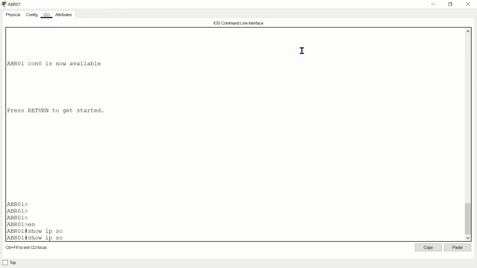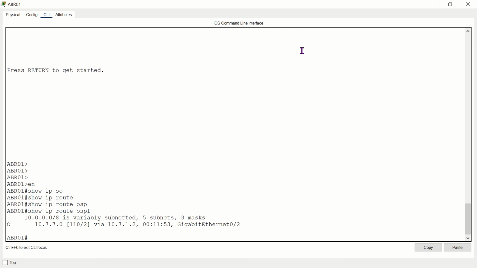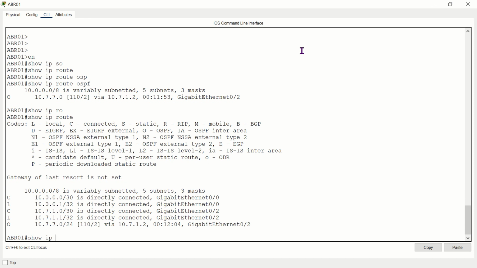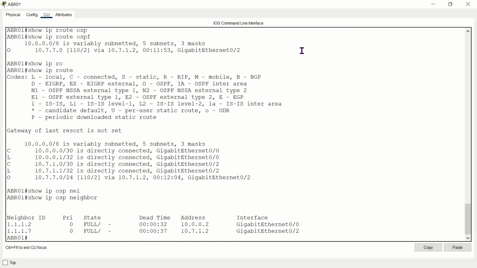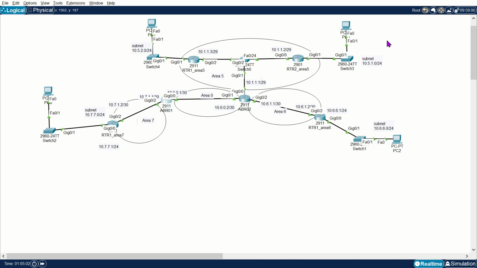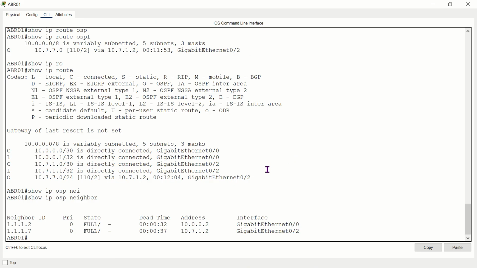So let's see. Show IP route OSPF. Oh, you can see only a single route. What is happening over here? Show IP OSPF neighbor. Yes, you have a neighborship with 10.1.1.2, which is the ABR, and 10.1.1.7, which is this router, but you are not getting any routes from area 5 and area 6. It's strange. What could be the reason?